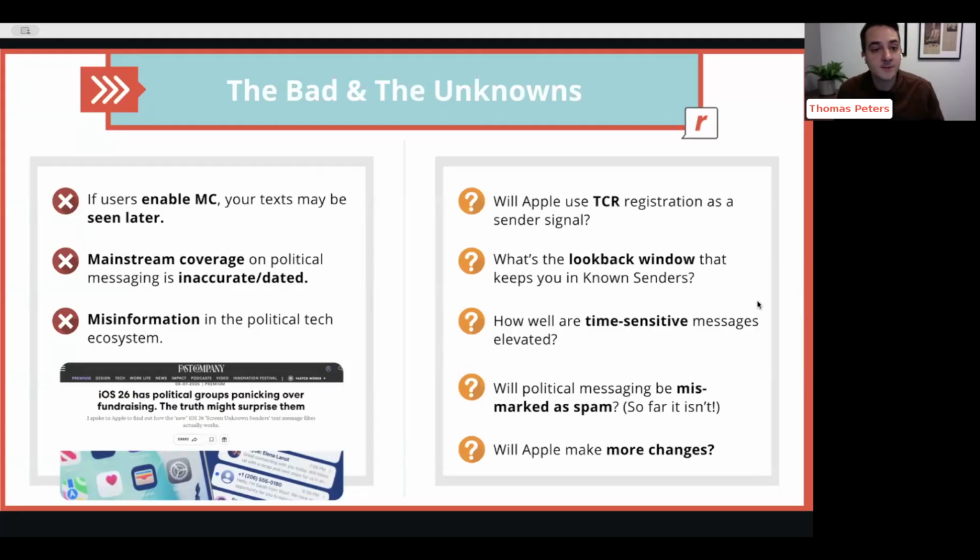We also don't know how well time-sensitive messages are going to be elevated. Apple here is very inconsistent in our beta testing in terms of what messages skip the unknown folder and go to known senders because they're deemed time-sensitive. It does well with most two-factor authentication codes, for instance, but it treats them differently than other time-sensitive messages. Obviously, a lot of our clients' messaging is time-sensitive, and this is something that we continue to speak with Apple about.